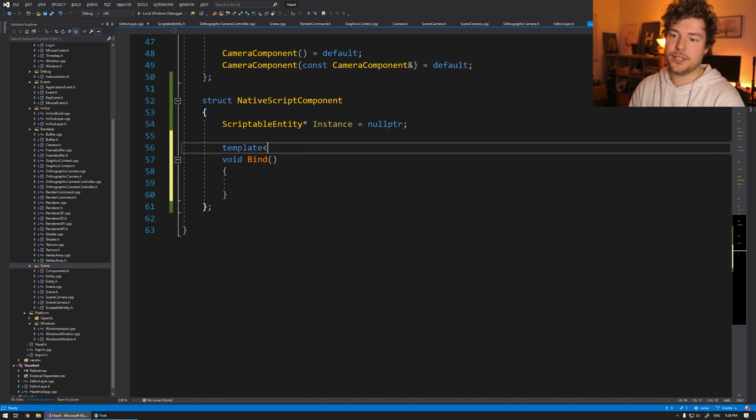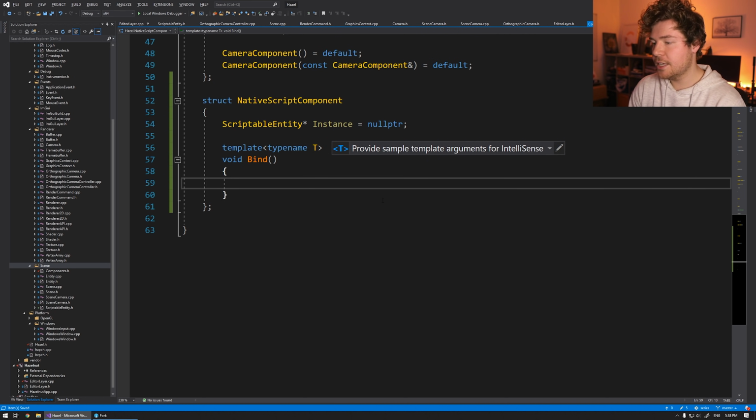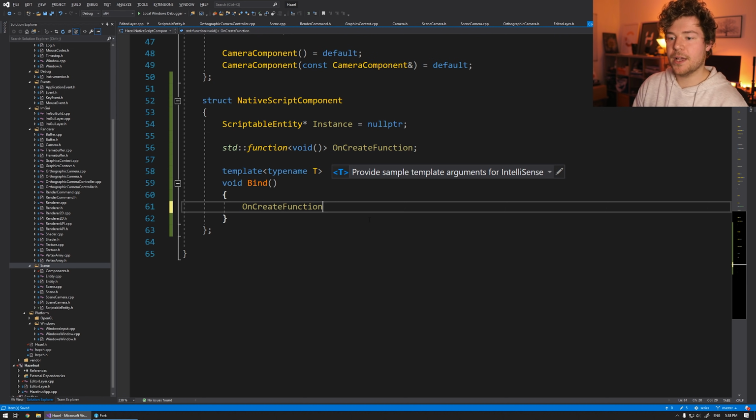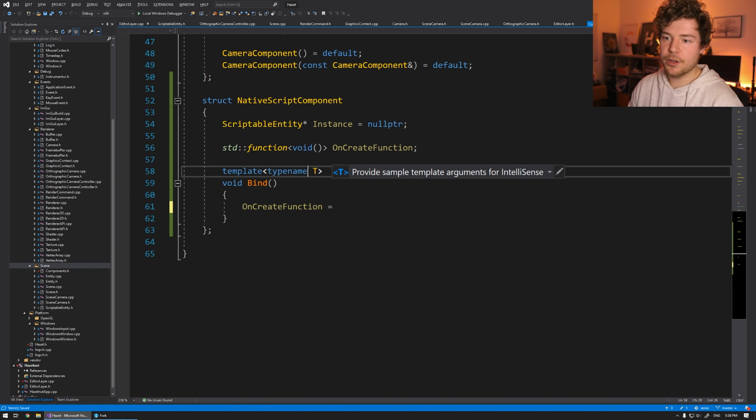So of course, since it needs to take in a type, we'll make this a template because it needs to basically be able to bind to anything. And then over here, we need to set up a few functions. So we're going to use lambdas for that. Now they are going to be stored inside an std function. So let's just, for example, take the onCreate function. So this is the onCreate function. So to do that, we basically need to say that the onCreate function is going to call the onCreate function. It's worth noting that we obviously need the instance.